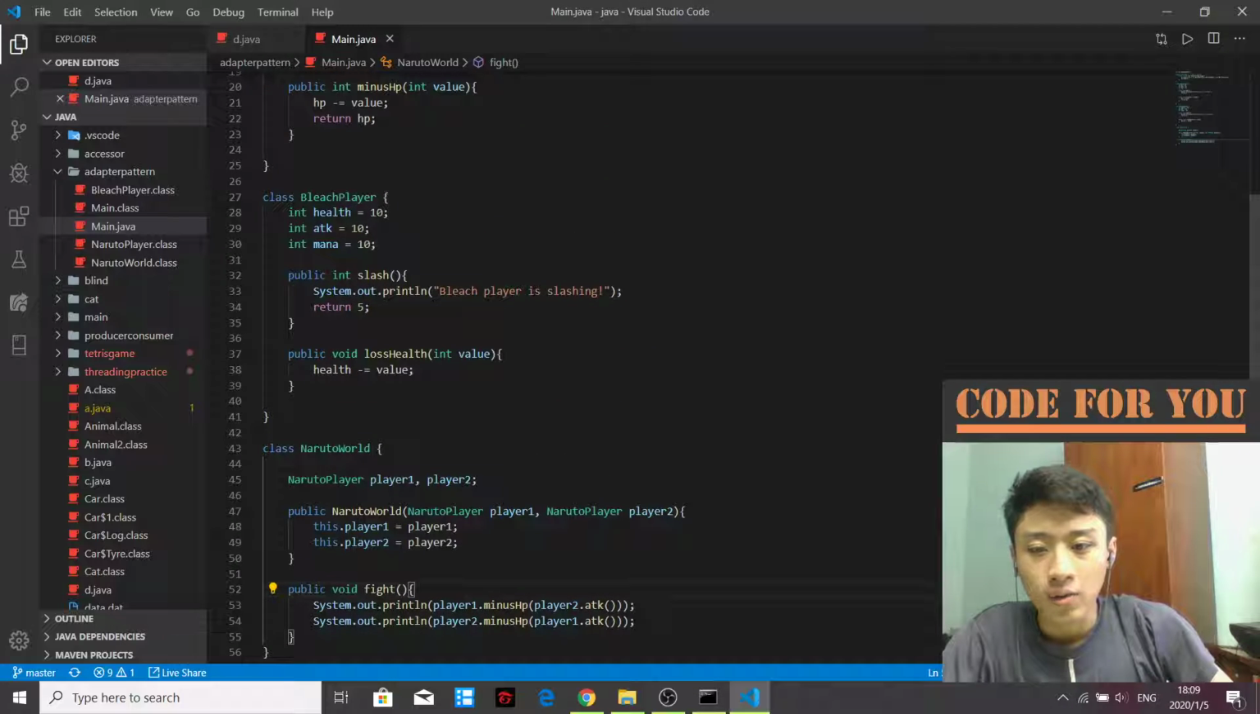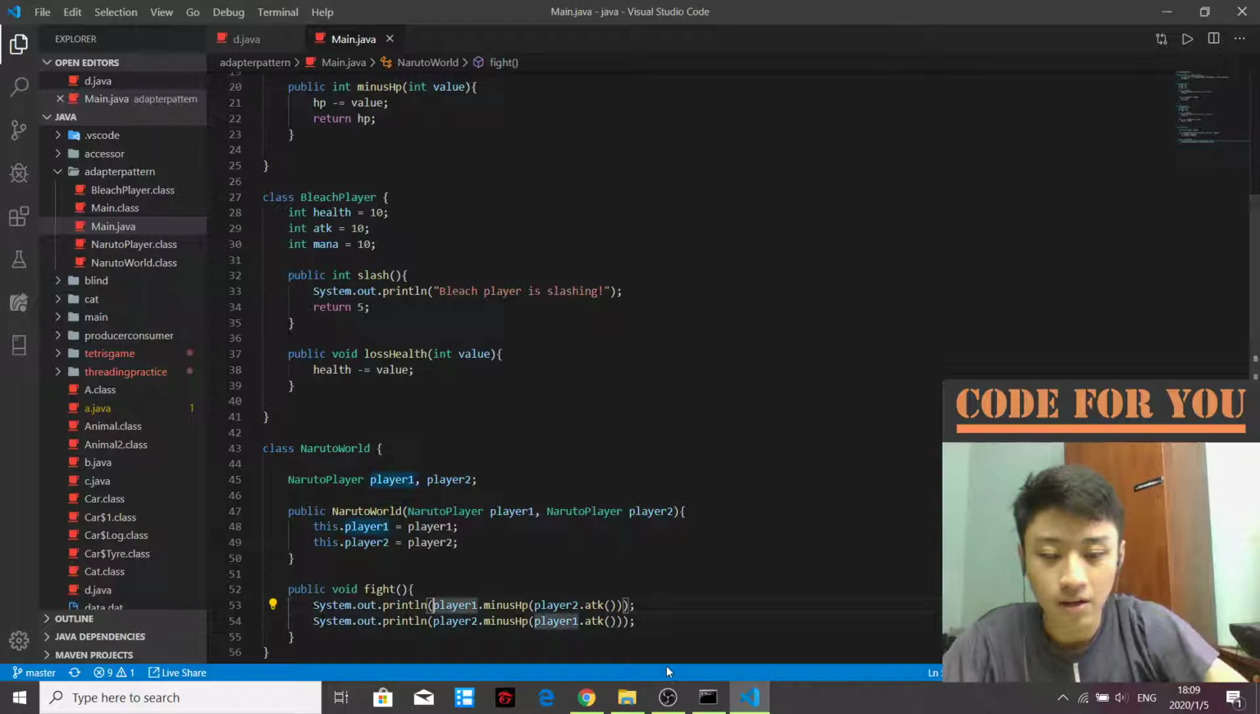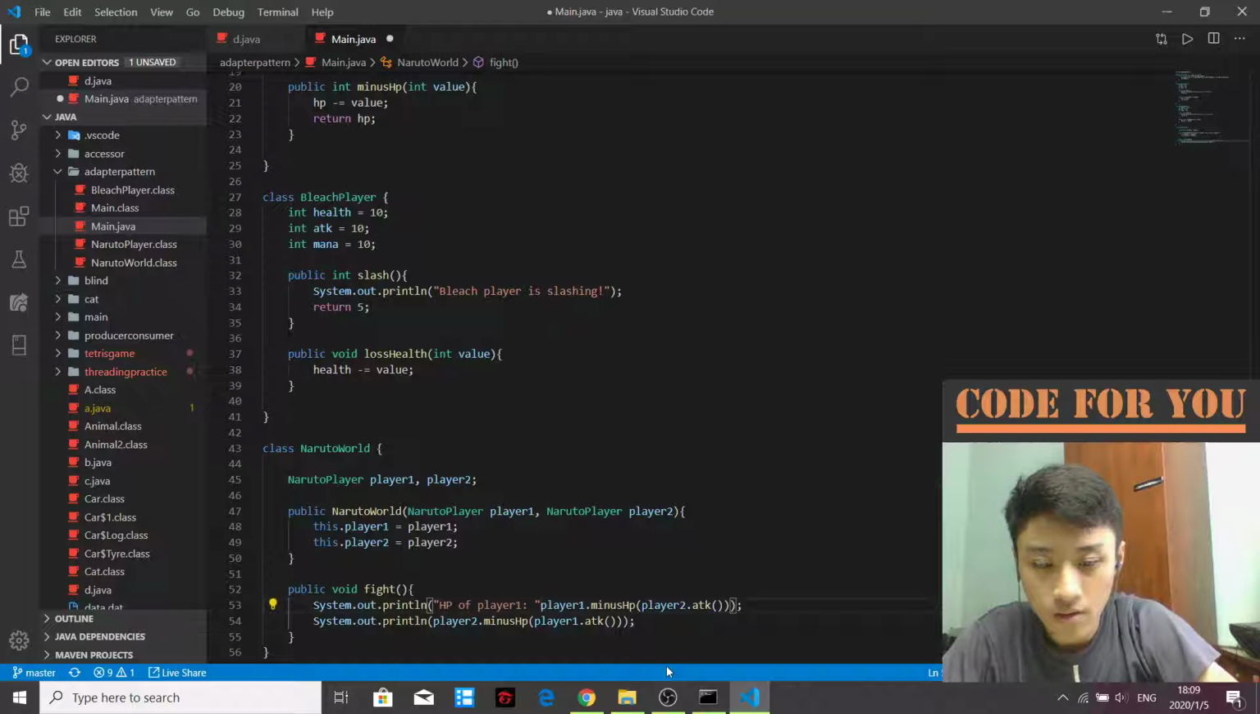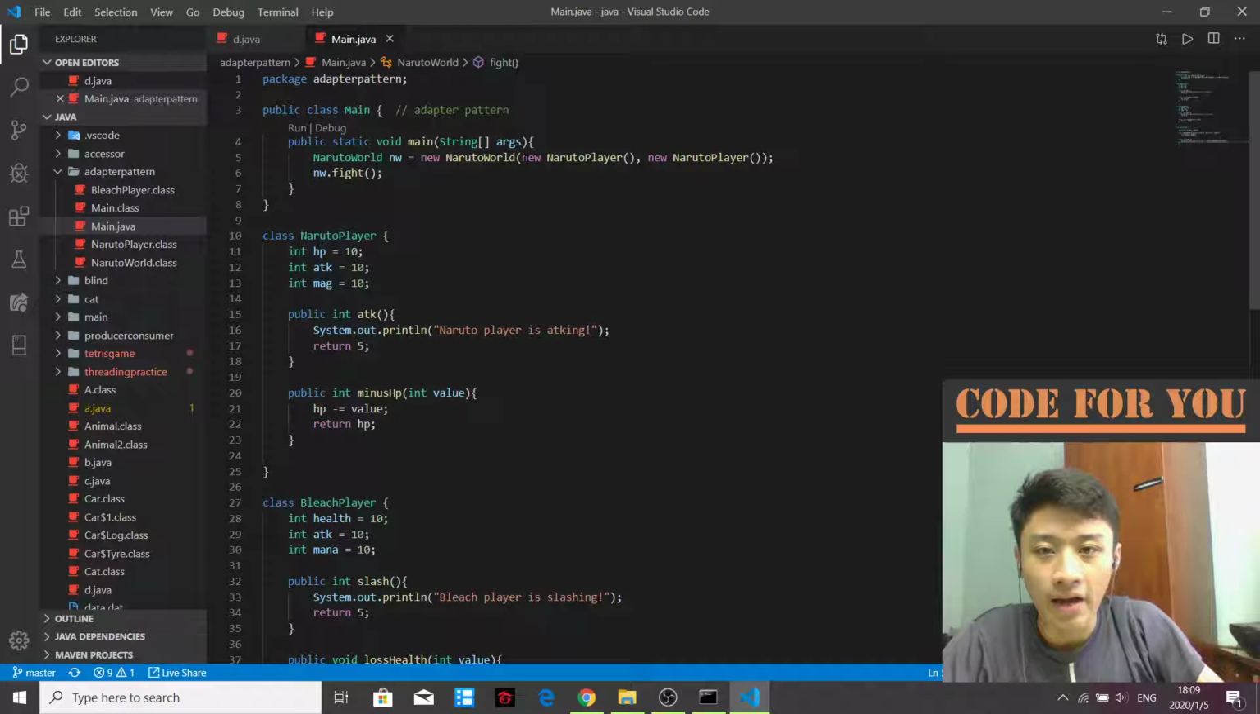So now we have a fight method which will reduce the HP of player 1 by the attack damage of player 2, as well as reducing player 2's HP based on player 1's attack value. So I will directly print them out. So let's say this is the HP of player 1, and this is the HP of player 2. Yeah, so that's it. So now we already have 2 Naruto players, but this is not our final target, right?